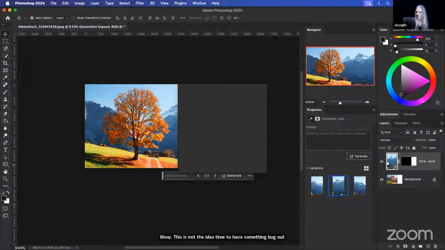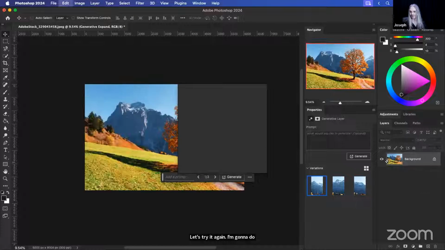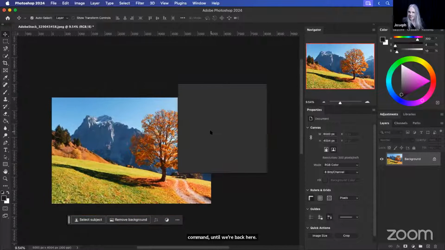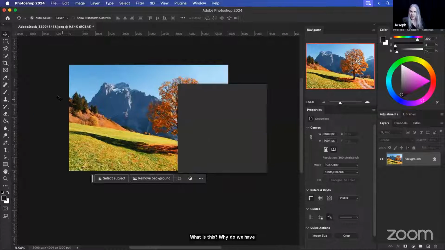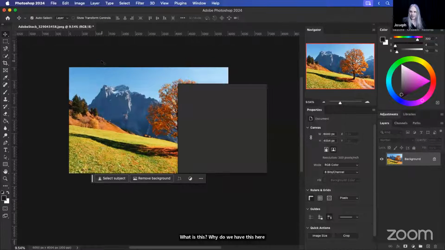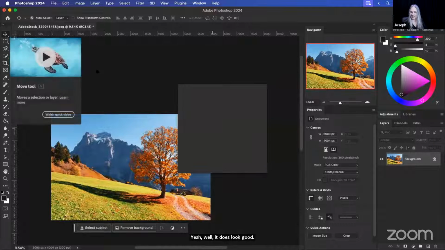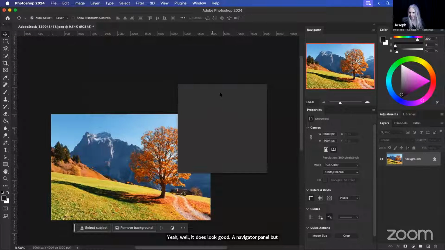Let's try it again. I'm going to do an undo. That's a Command Z or Control Z until we're back here. What is this? Why do we have this here? Very weird. Yeah, well, it does look good, the navigator panel, but unfortunately, I've got this item right here that's not quite right. Let's open it up again.